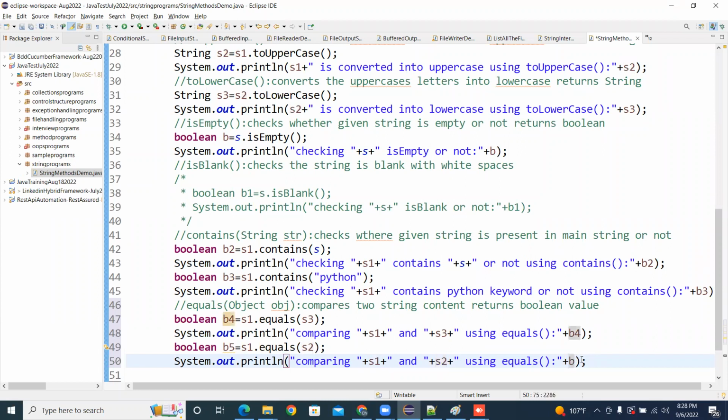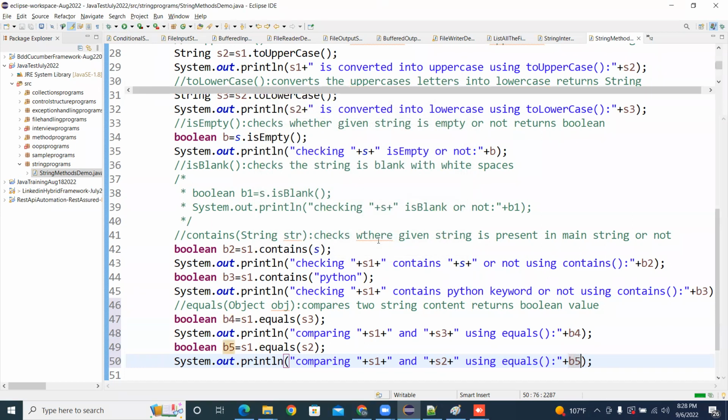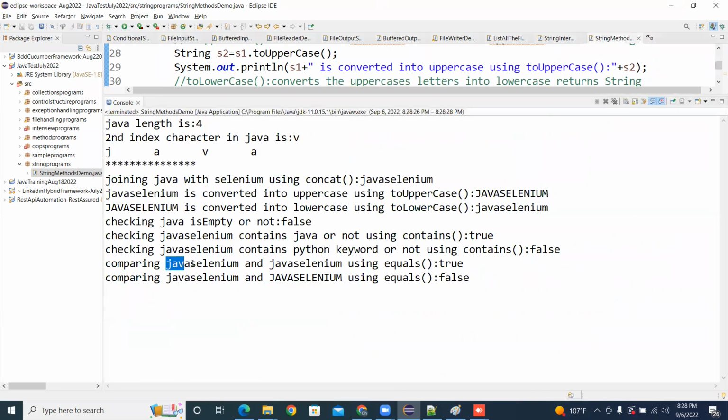What is the reason? Well, the characters are same, right? Why are you getting a false? See the difference. Comparing Java Selenium with Java Selenium, both S1 and S3 same. That's why you're getting true. But here, Java Selenium lowercase, but Java Selenium uppercase, and equals method is comparing and it is returning false. Why? Same characters, right? No, it's not same. Lowercase is not same, uppercase is not same, as I mentioned very clearly to you guys. So both are different.